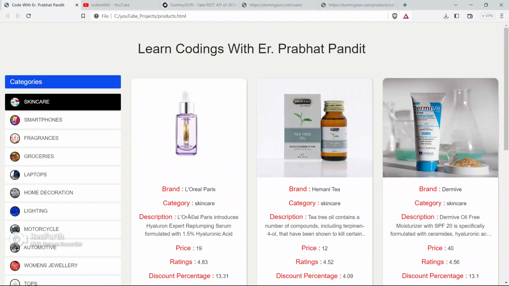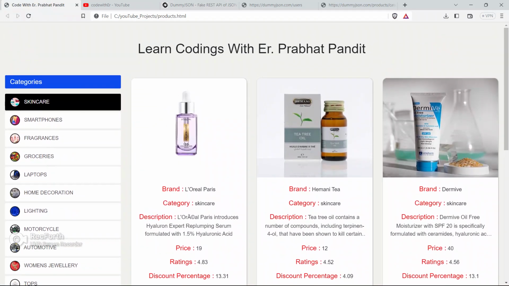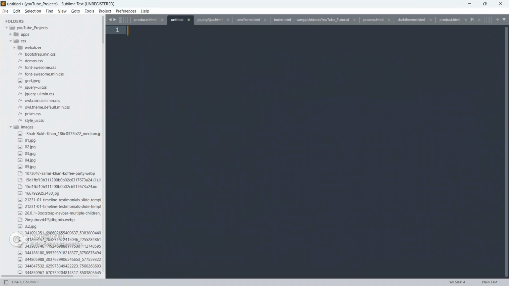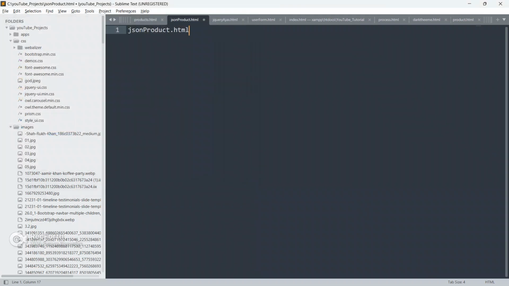Thanks a lot, guys. So now let's get started and let's learn how to make this kind of web application using HTML, CSS, JavaScript, and external API, guys. Okay, so let me go to the code editor now. I'm going to create a new page. Give this page name as JSON product.html, guys. Okay, save this file.